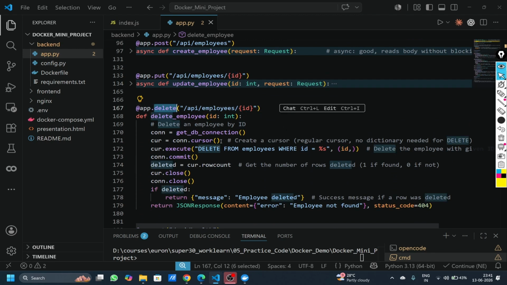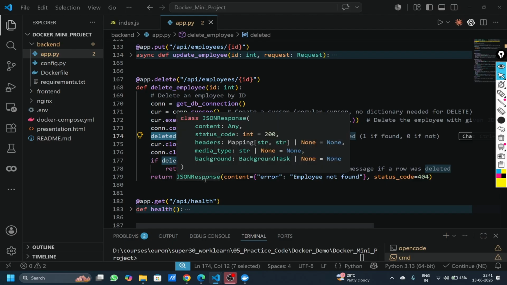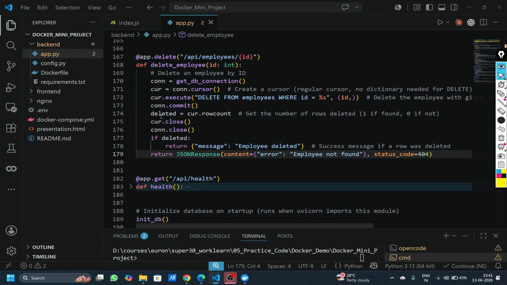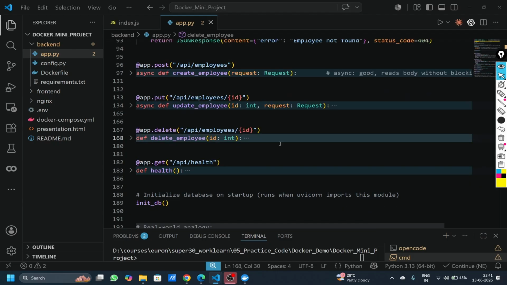So what it will do is execute this query: delete from employee where ID is matching the ID that is provided by the user. And after deleting, it is also counting the rows to check whether it has decreased or not. That way, it will give a message. If no data is deleted, then it will be 0, and in that case, it will say that employee not found. So this is a pre-check that it is doing in this function.